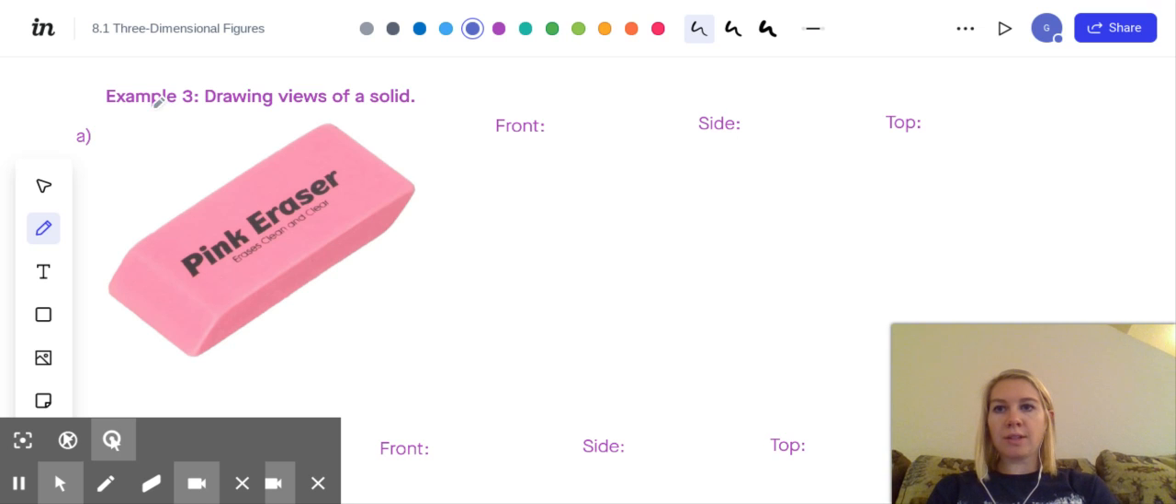Okay, let's go over example 3, drawing views of a solid. And this is part of chapter 8, section 1, three-dimensional figures. Okay, so problem A. So we need to draw the front, side, and top of our solid. And our solid for problem A is a pink eraser.